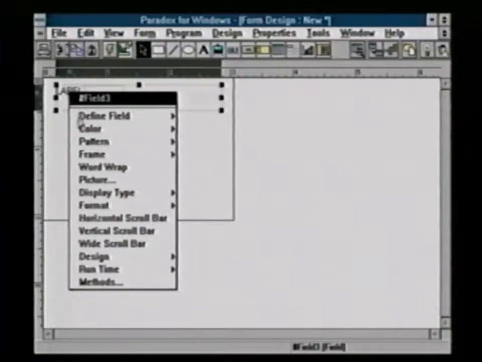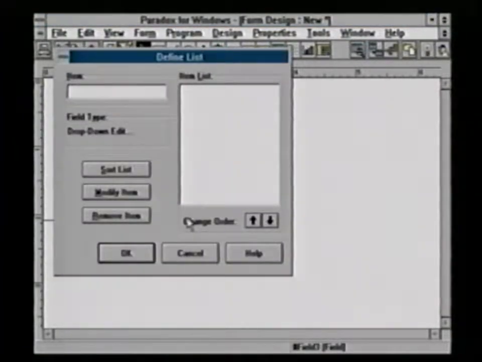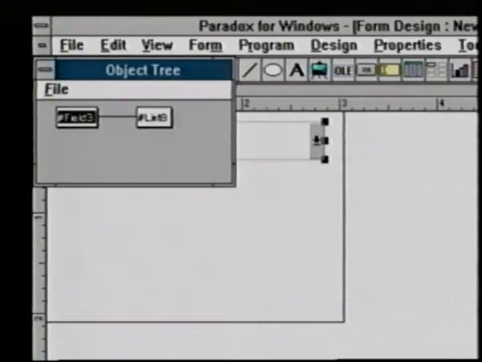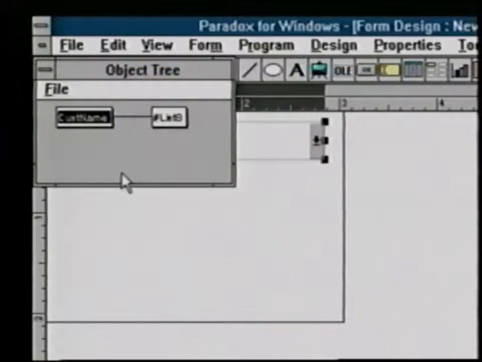Right-click on it, choose Display Type, and drop down Edit. For now, you'll just leave this list empty, so choose OK. With this new field selected, move up to the toolbar and click on the Object Tree icon. You'll see that there are 2 elements contained within the field. The first is the field itself. Using the Object Tree to name the object, right-click, click on the title, and you can name it CustName. And then click on OK.